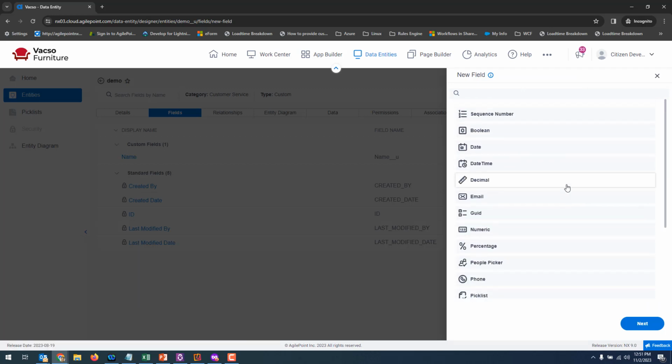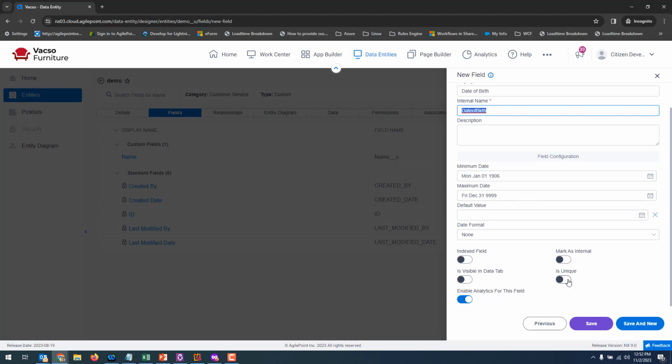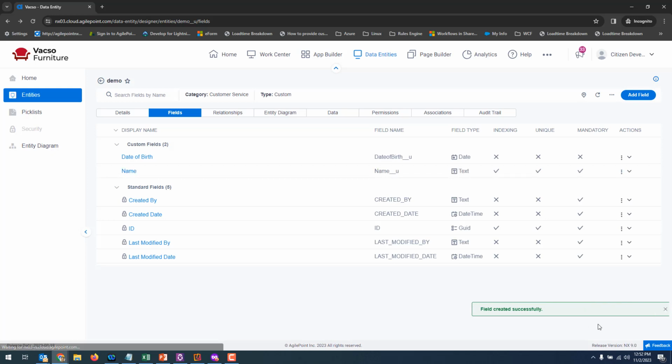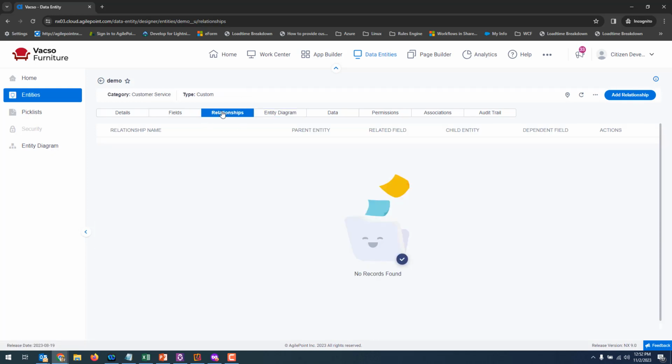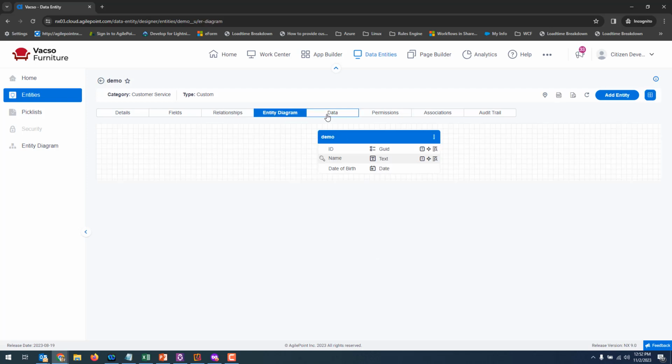There's a whole lot of field types which are supported. I'll say, let's add a date of birth control. I can specify my validations, whether this is indexed, unique, whether it's available for reporting. So you can quickly, using your browser itself, start building your table. You can set up relationships between tables. You can see their entity diagram as well. Right now it's only a couple of columns. I'll show you more completed tables pretty soon.